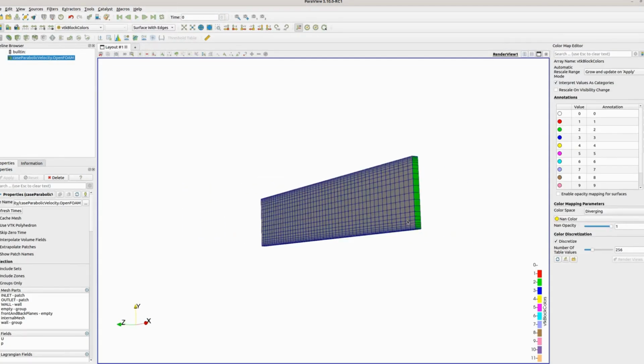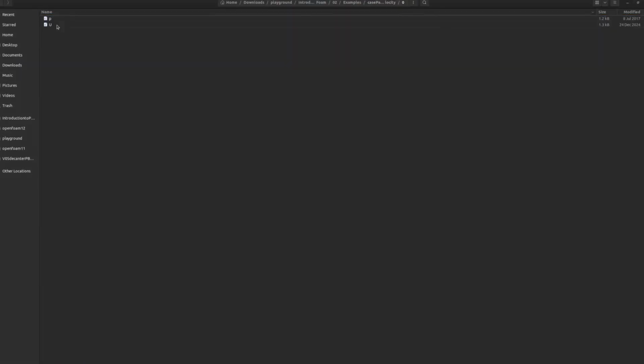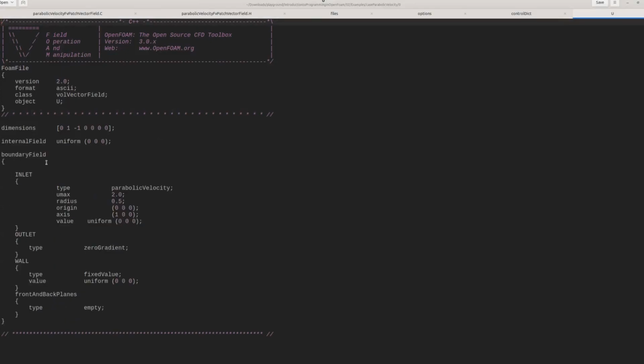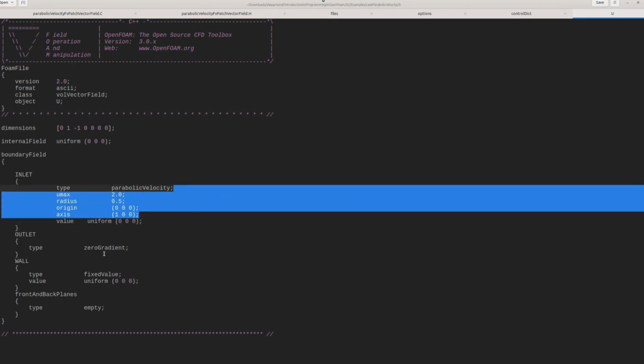This is a 2D pipe, and we should have a parabolic velocity at the inlet. In the 0 folder I have the U variable. In the U file I use the parabolic velocity type of boundary condition. I give it a value of 2 for U max, the radius, the origin, the axis, and the value, which is something like a placeholder we do not use. But as you can see here, all the variables are defined.